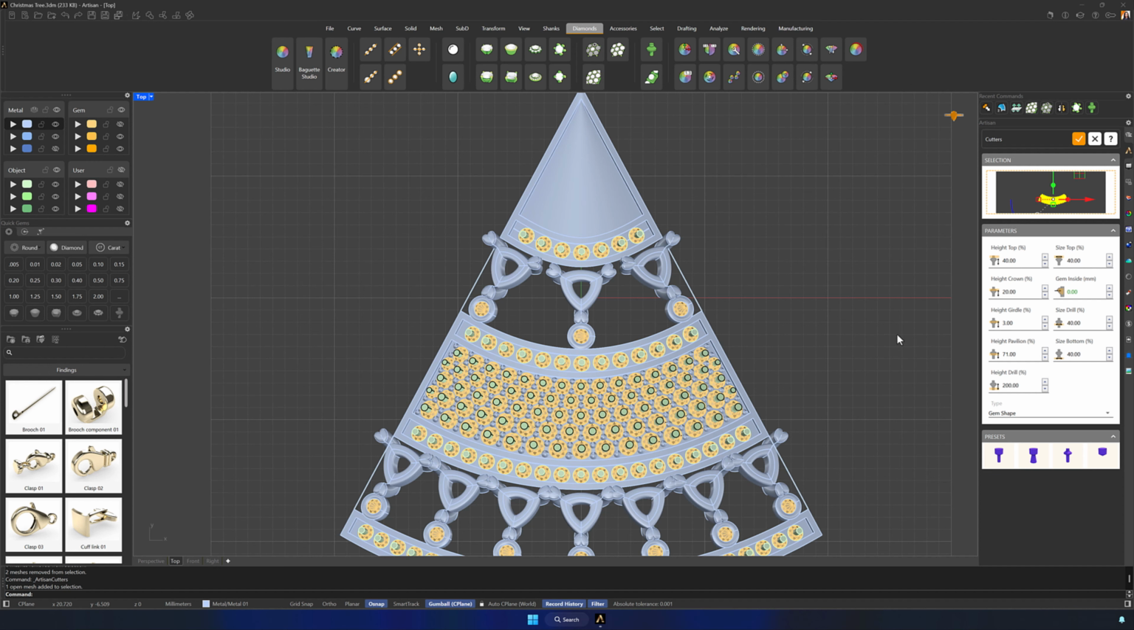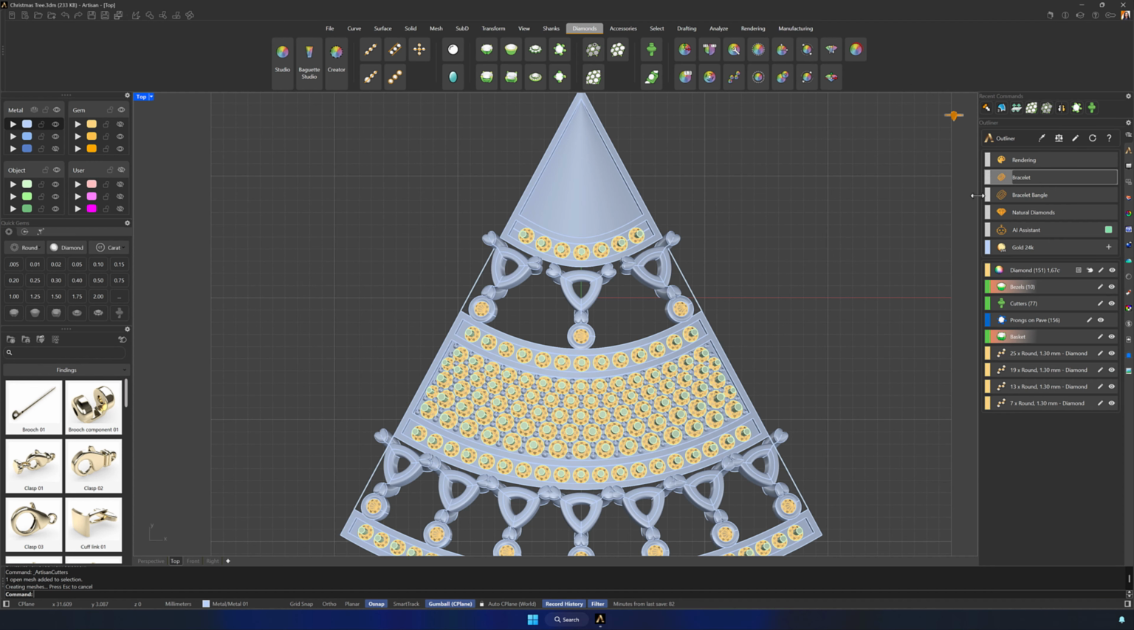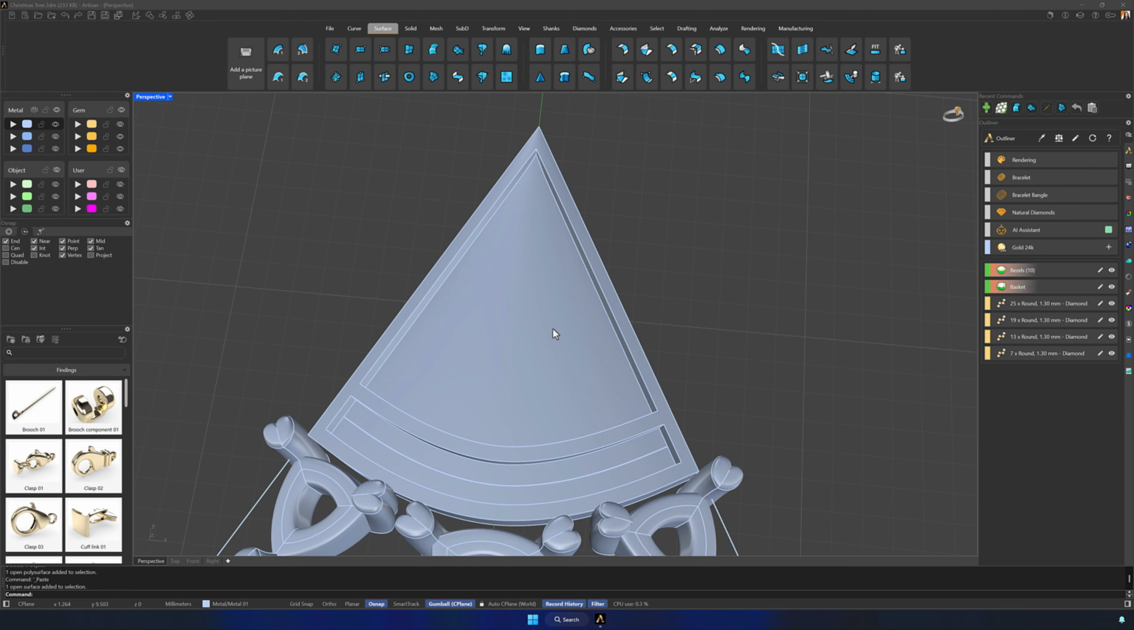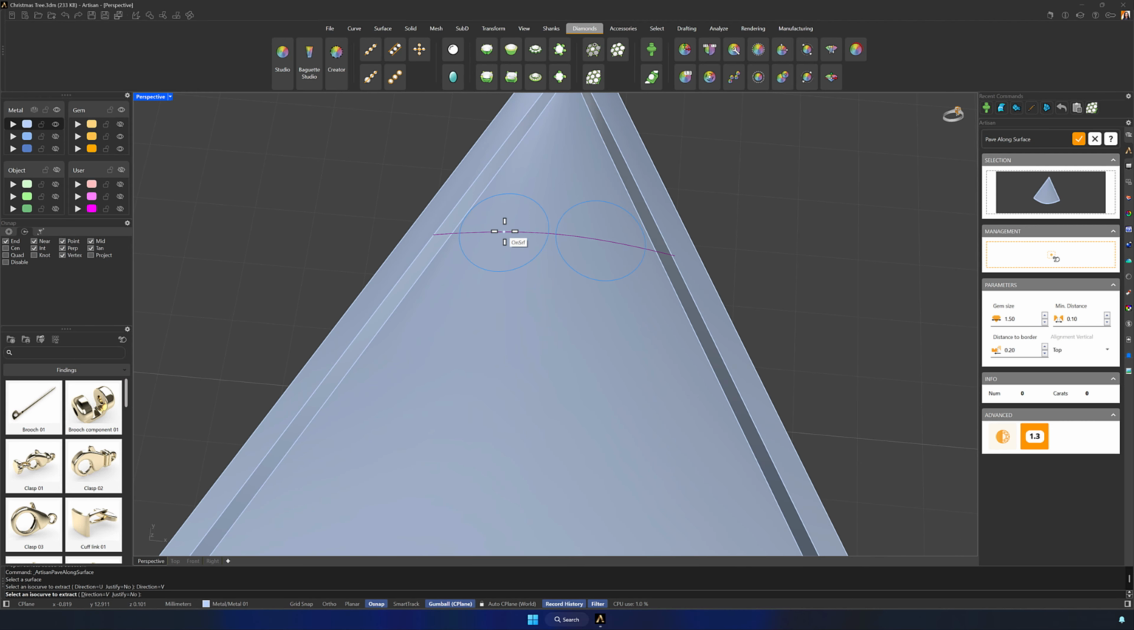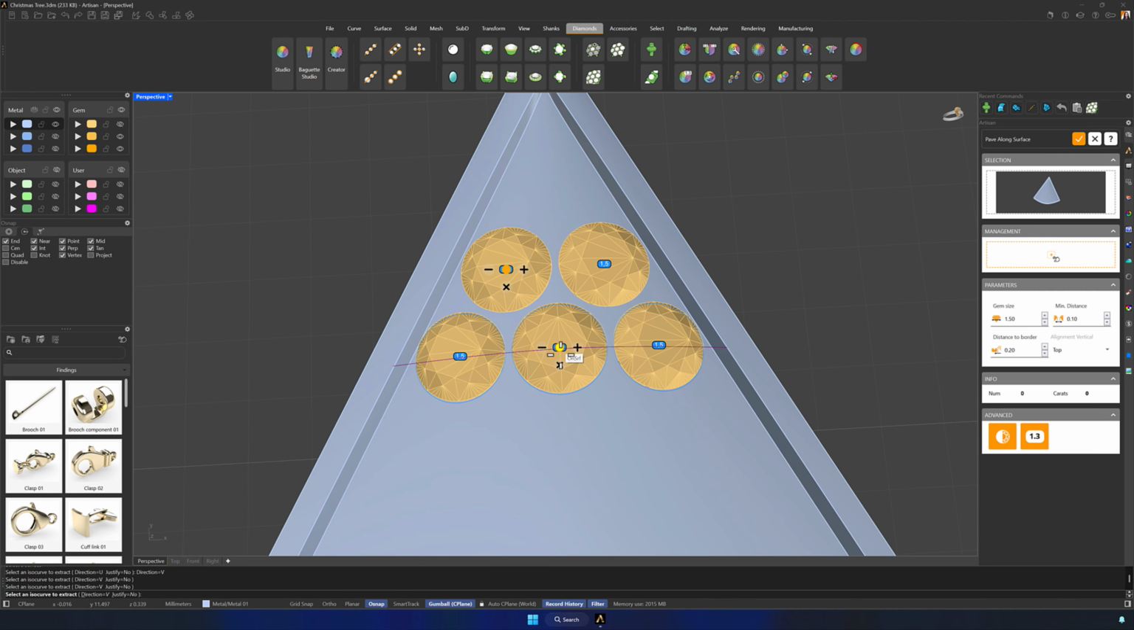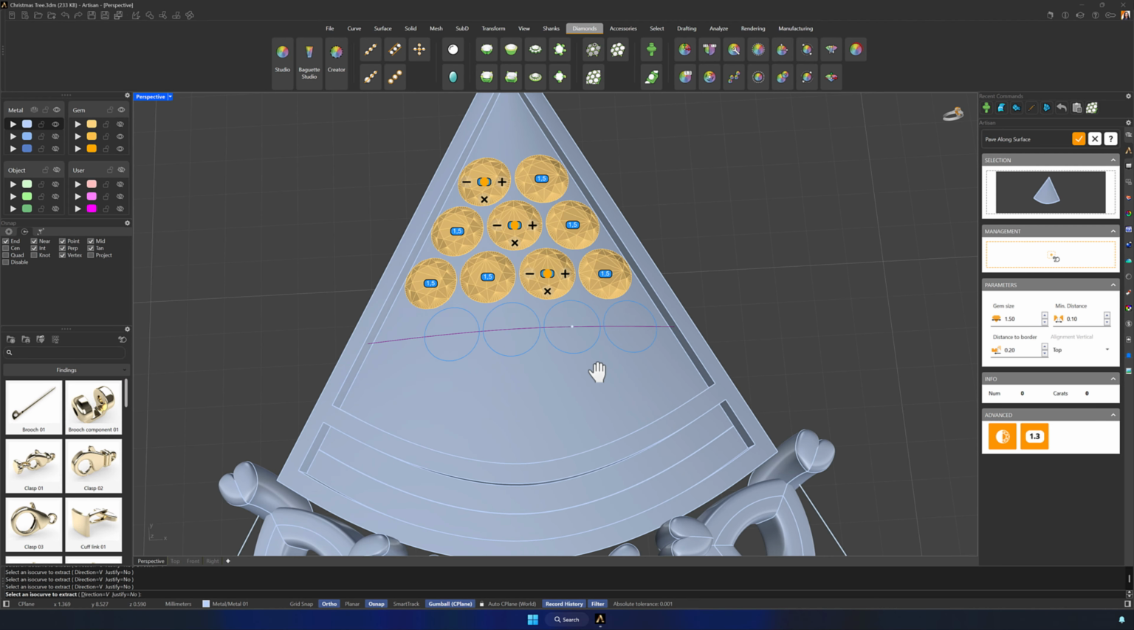We just need to add the top gems now. To keep things simple, hide gems, prongs, and cutters. Type Hide. Run Pavé along surface. Assign the last surface. Keep default options, and add a first row where 2 stones fit. Add 5 rows total, as shown in the video.